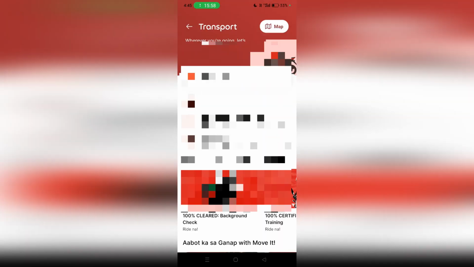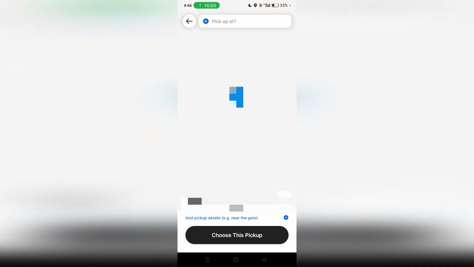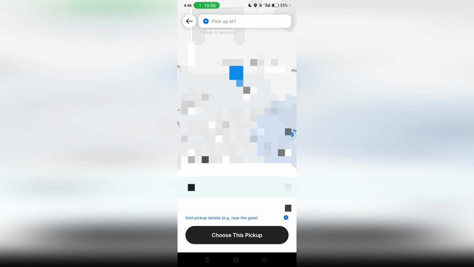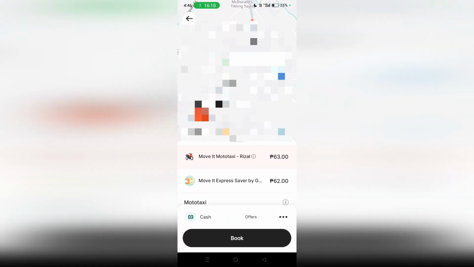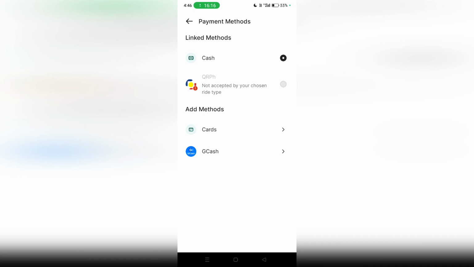So this is a straightforward app. Then choose the location. Let's just say right here. As you see right now. Then click on choose this pickup. After doing that, you will see here on the left corner cash. Press on that. Here are all the available methods.